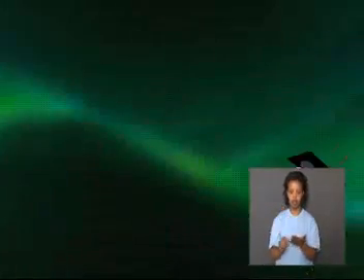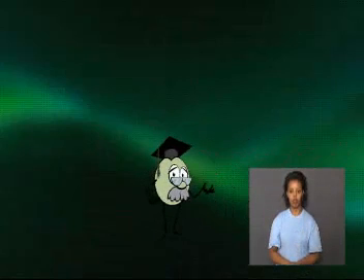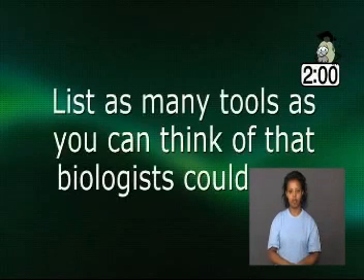Students, make a list of as many biological tools as you can think of. Try to think of different jobs biologists carry out and what tools they would need for each job. Students, let's get ready. Begin.